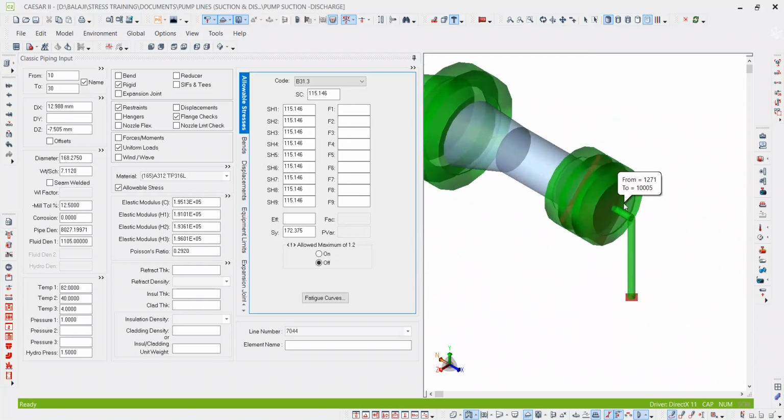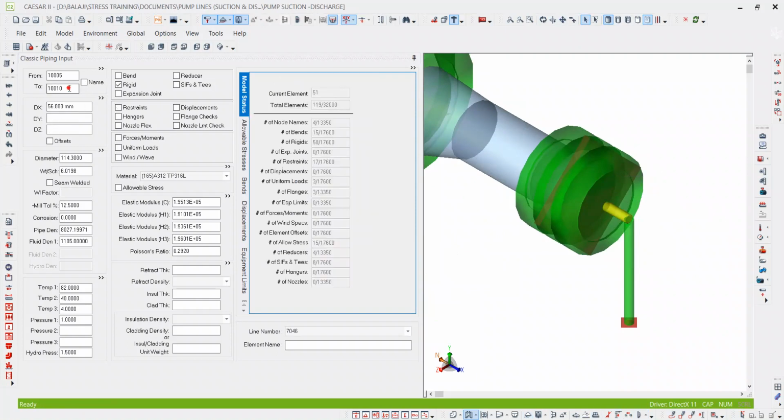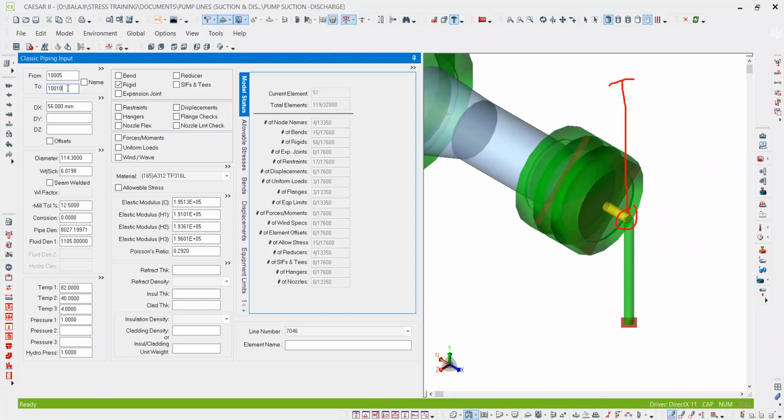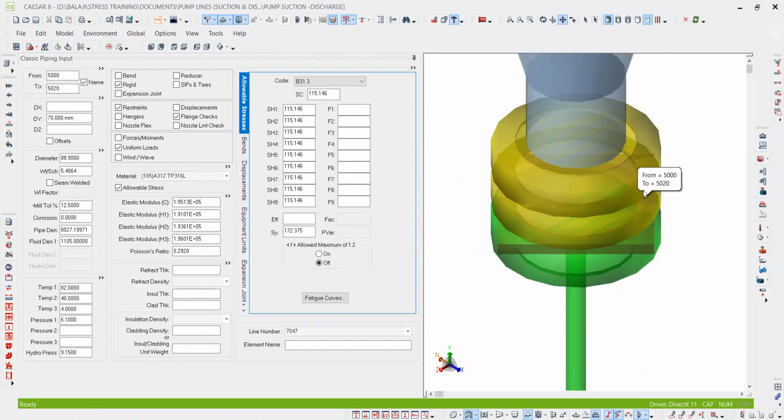So now we have to connect. We have to renumber this one. This 10010, because our discharge line is like this. Okay, so here our nozzle is there. So here this node number 10,010 has to be changed at your discharge node number. That is at 5000, 10,010 here.